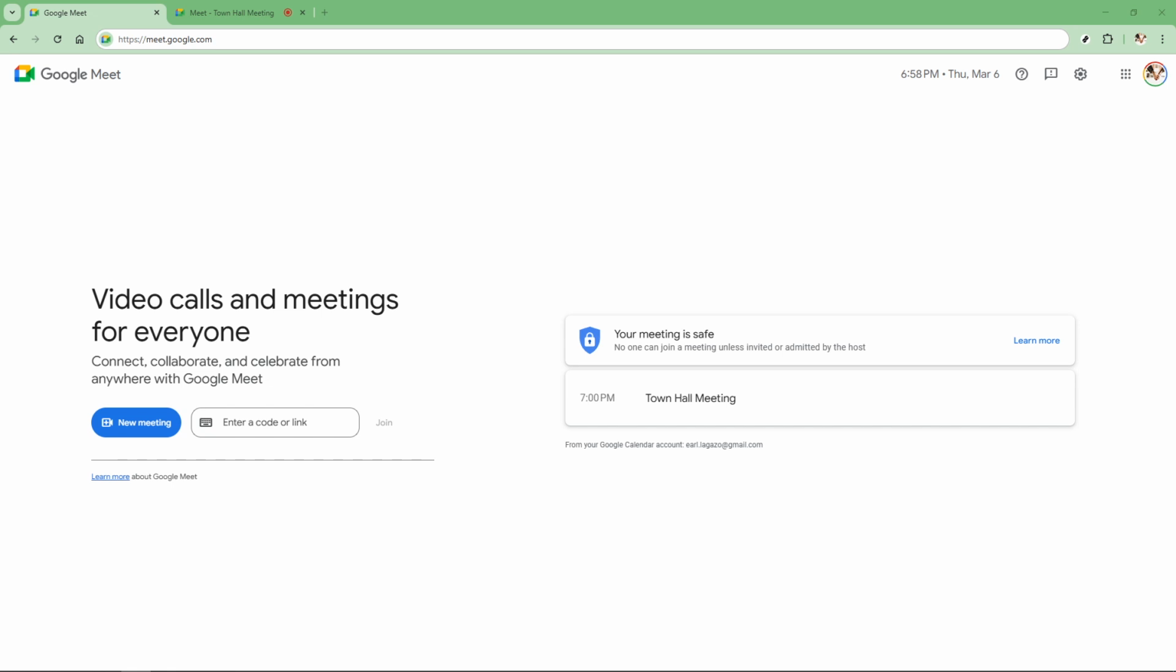This might be a scheduled meeting or an impromptu video call with friends or colleagues. Having a meeting open is crucial because Google Meet settings appear only during a call.